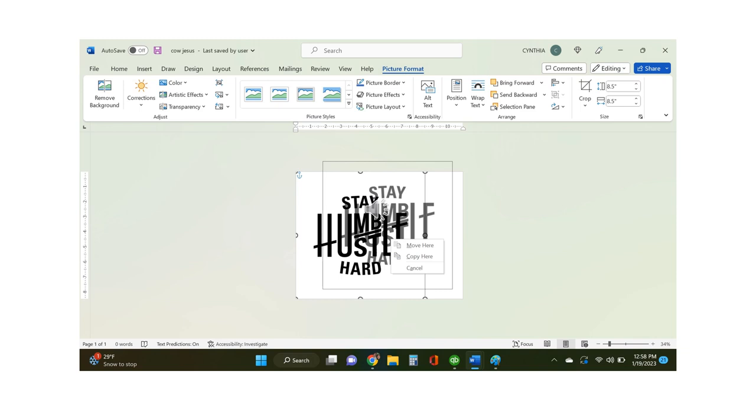Now, this one I'm just showing you what it looks like when you start to move an image. It'll say move here, or else you'll be able to just drop it in that location. Because you're using the wrap through feature, this allows you to move the image anywhere on the page that you want it. And this is also how you're going to layer your items too.